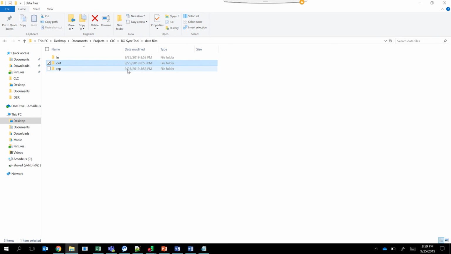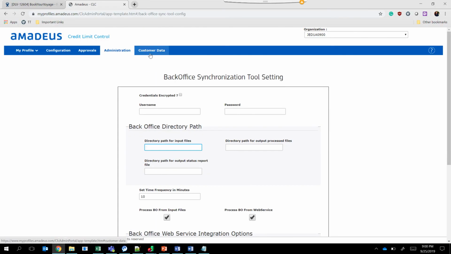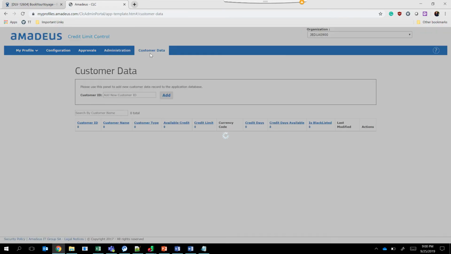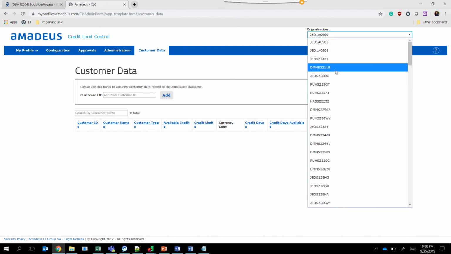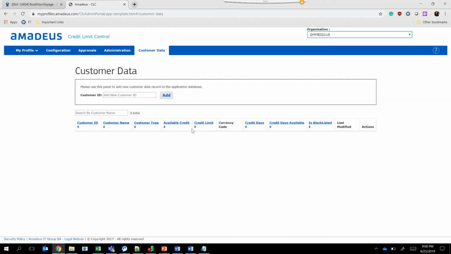Okay, so this is the way in which you can use the back office sync tool to push data to the application database, for agencies whose back office is not compatible or is not listed in CLC. Okay, now let's look at the last tab, that is the customer data tab. The data that is available in the application database is displayed in the customer data tab. Okay, let me just quickly select another office ID which has customer data.